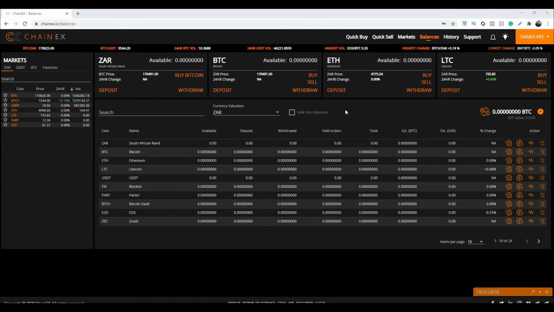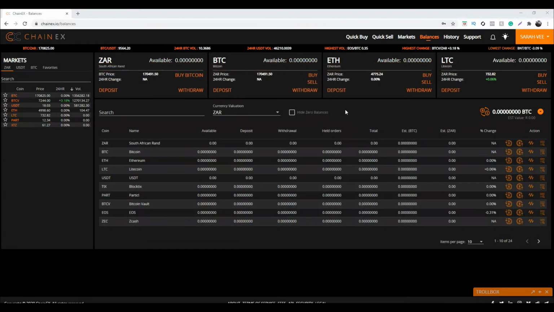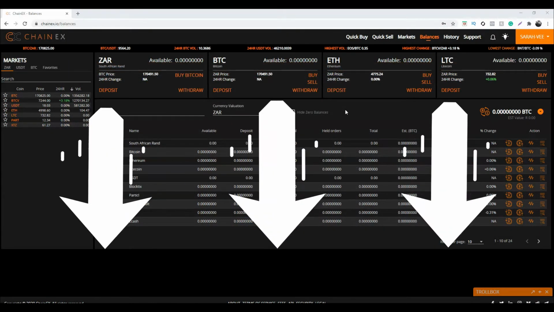Number 2. You have verified your account but have used details that are not from South Africa, causing the ZAR market to be blocked to you. If you have verified your account with foreign details but you live in South Africa or have a South African bank account that is in your name, then you can contact the ChainEX support team here and they will be more than happy to assist you. You can find the link to the support portal in the description.